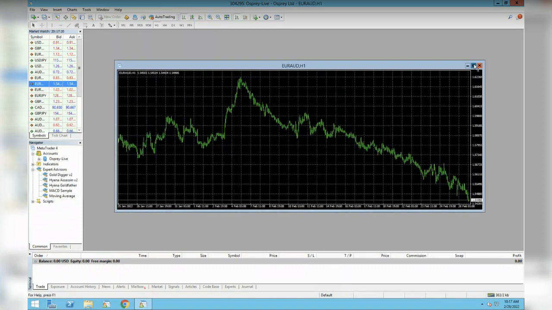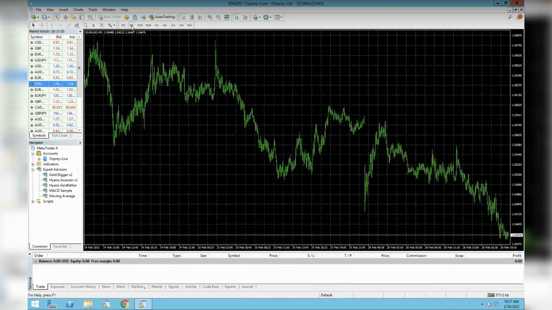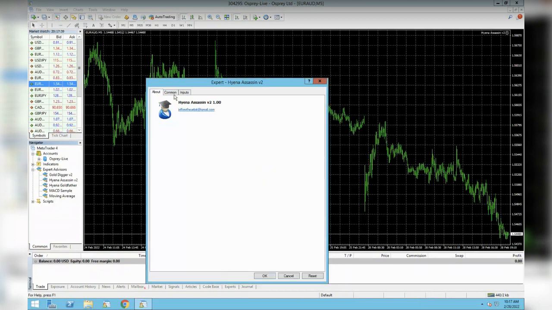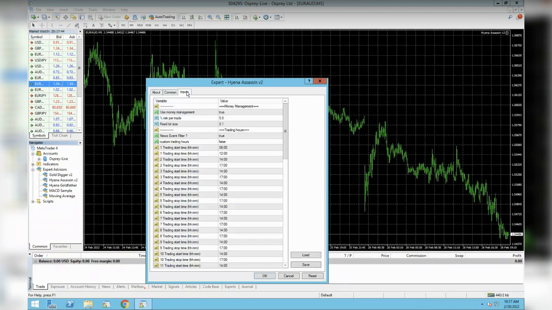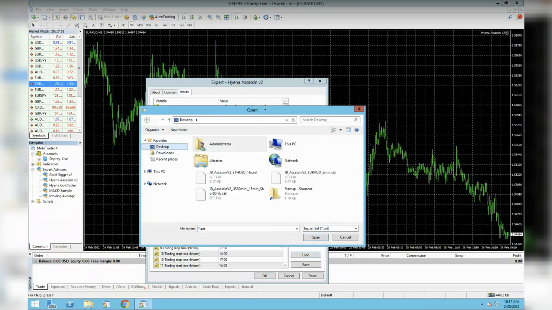maximize it. And then the setting for EURAUD is on the 5-minute. So up here is how you change the time frame. We're going to go to minute 5 or 5-minute. And then from here, we're going to double click the Hyena Assassin. Double click that. Let's make it larger so we can see what's going on. Go to common, make sure allow live trading is on. Then go to inputs. And from here, we're going to load up the settings that was sent to you for EURAUD. Let's make this larger.